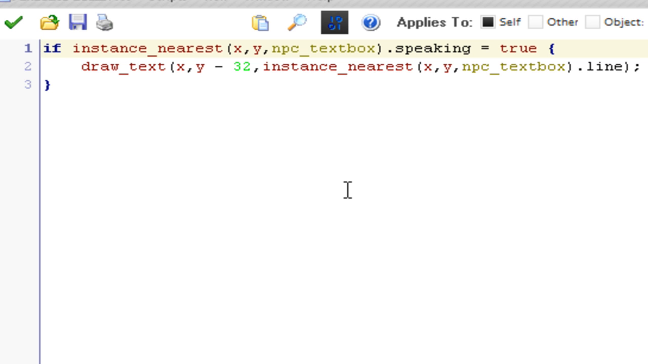You don't want to check all of the NPC text boxes because maybe you're not close enough to talk to them, or maybe they're on some different line than this one. So you only want to check the closest one if it's speaking. And then if it is speaking, you do draw text and then x comma y minus 32. That puts it above the NPC. Instance_nearest, this is the same function as above, the NPC text box, instance nearest dot line. So you draw the text dot line.